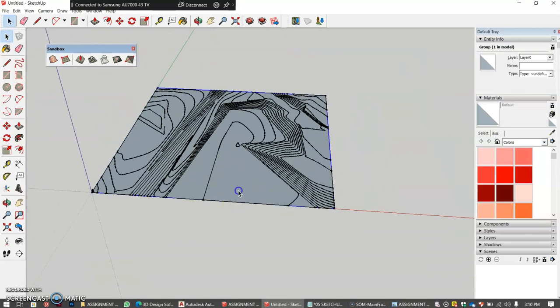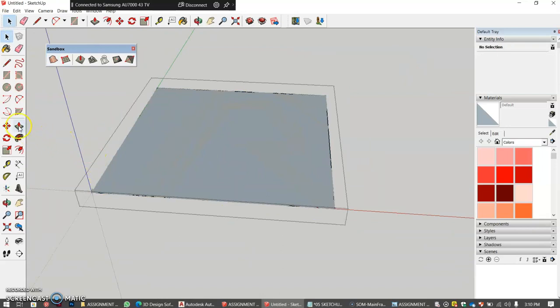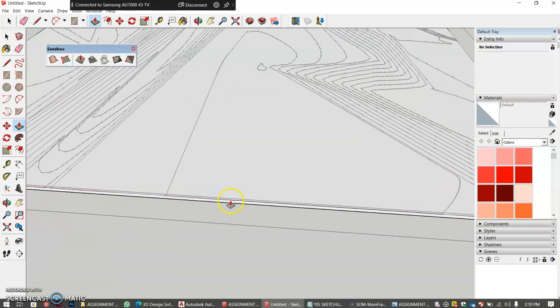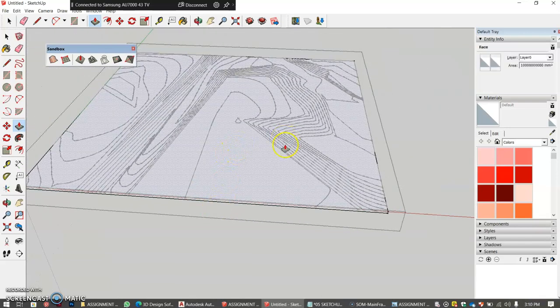Next, you want to just double click inside that component, the group that you've just created, and use the push pull tool and pull it downwards or push it downwards by 500 millimeters. Press enter, and that will be the base for your contour model.